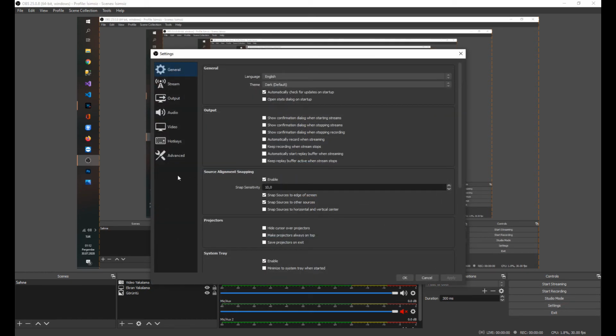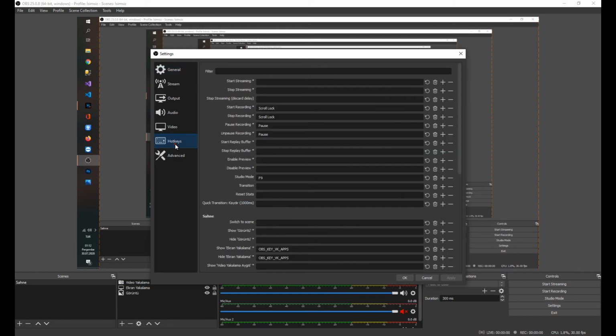If we want to assign a shortcut key, we're going again to settings. We're going here to hotkeys. And for my instance, I had the pause button on my keyboard. As soon as I press this, my recording will pause, and as soon as I hit the pause button again, my recording will resume.